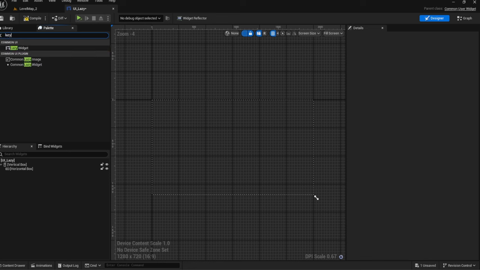So we're going to type lazy. And we'll notice for common UI plugin, we have both of them here. This is the other one that I created, and that's why it's just called that. But nonetheless, let's grab this image. We're going to put it into the horizontal box. And then the widget is going to go into the vertical box.